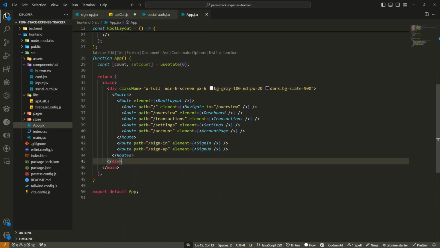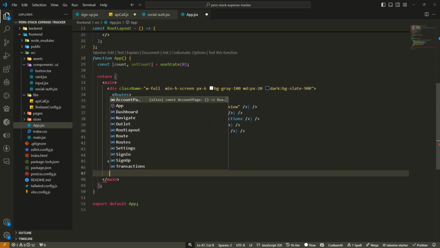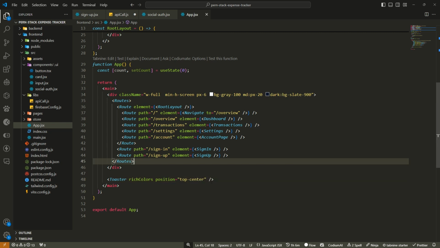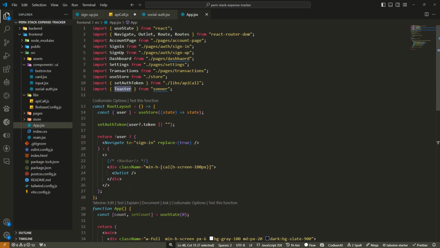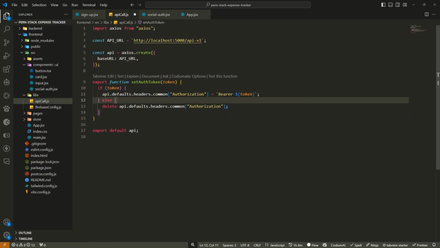Okay, so let's also make sure we set up toast notification too in order to have it. So I'll import toaster from, yes, okay, and I'll pass rich colors to be true, and position I want it to be top-center, I believe. Okay, great. And I believe this is imported. Okay, this is also here.